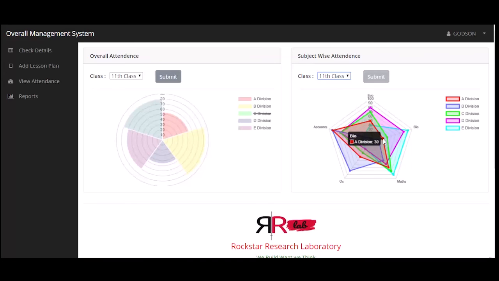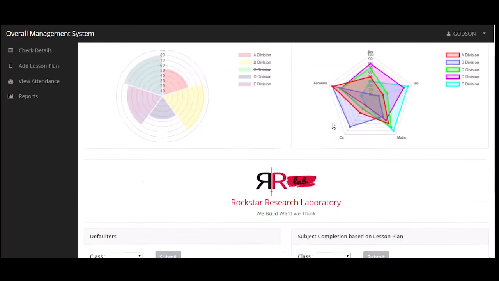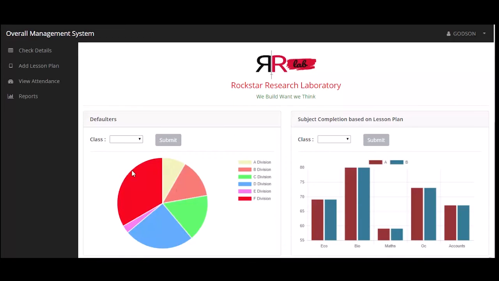I should, so that I can take some proactive measures against it to avoid this particular. Again, if you want to avoid any kind of division, I can just click on it and save, and if I want to get it back, I just click it back on that particular thing. So these are the defaulters.